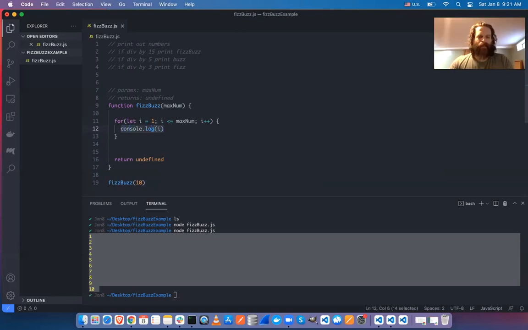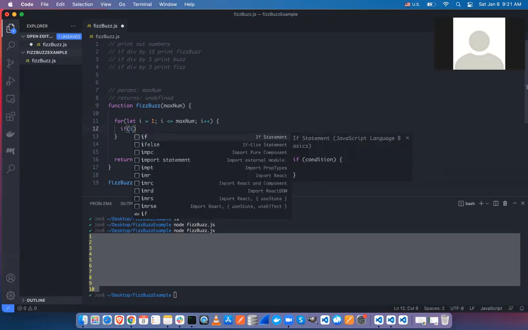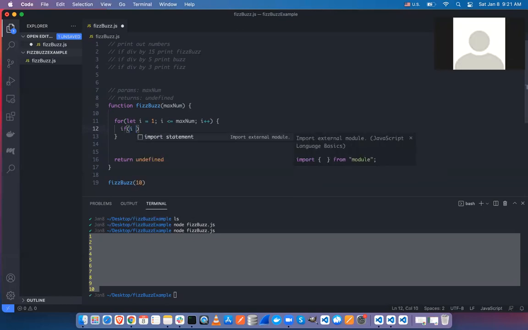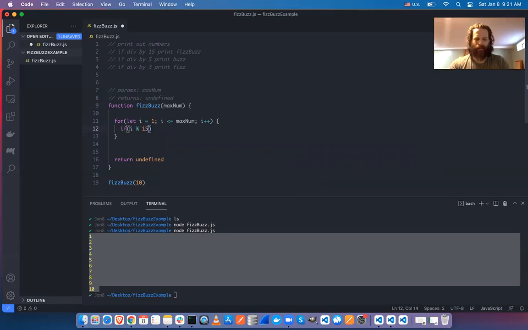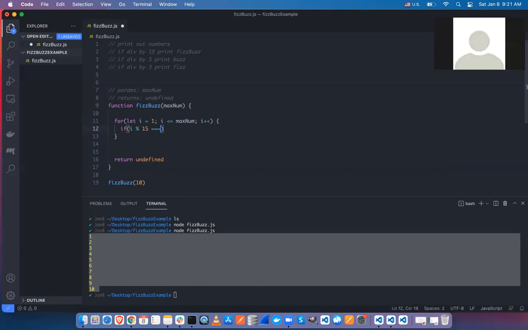We'll go ahead and get rid of that. And if i modulo 15 triple equals 0. All right, let's pause here for a second.